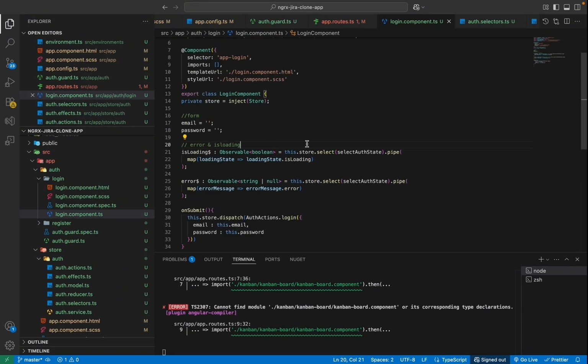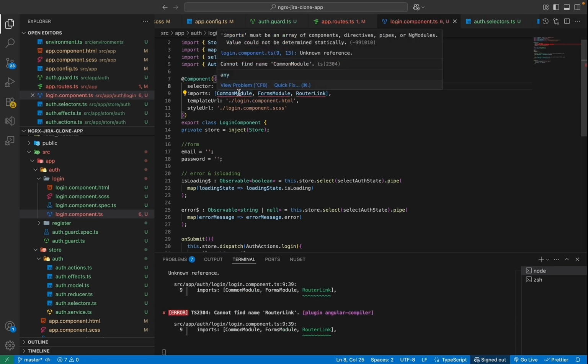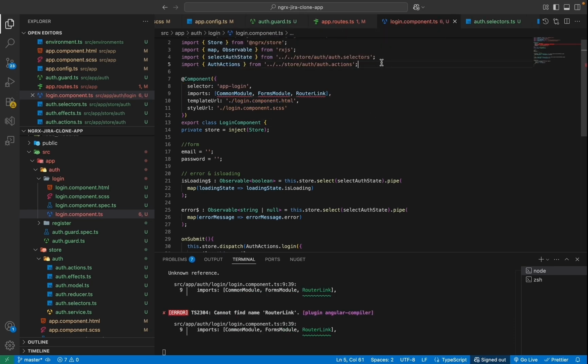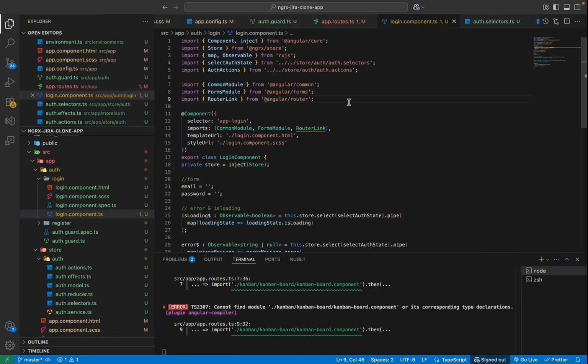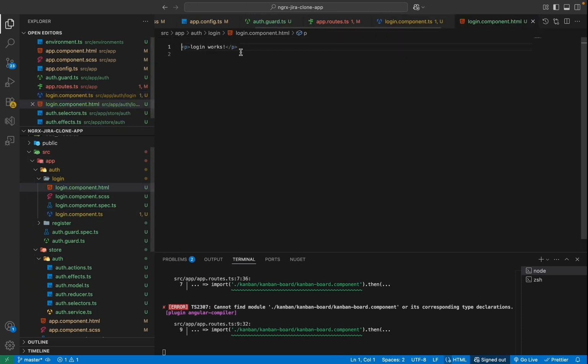As we'll be using ngModel, our forms and router, we'll need to import them here. So we need to import them as well. So I'll go here and I'll quickly import all of them. So you can see the errors are gone. So we've got RouterLink, FormsModule, and CommonModule. Now we can go in the HTML and we can start implementing our template code. Perfect.